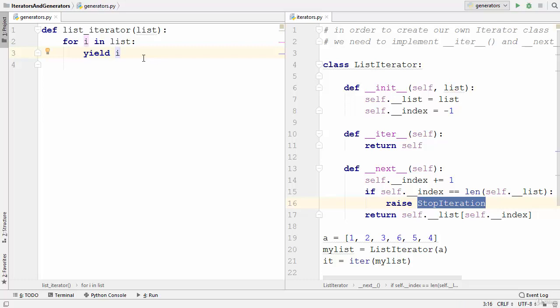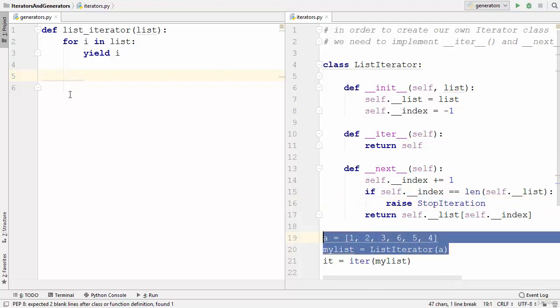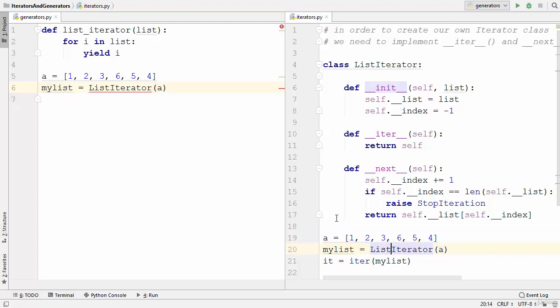The only thing which remains now is we just need to create a list. We will use the same list as we used with the list iterator class, and instead of this class I will just replace it with this list iterator function, and you don't need to do anything else. You don't need to use this iter method to get the iterator object. This function is going to return the iterator object by itself.